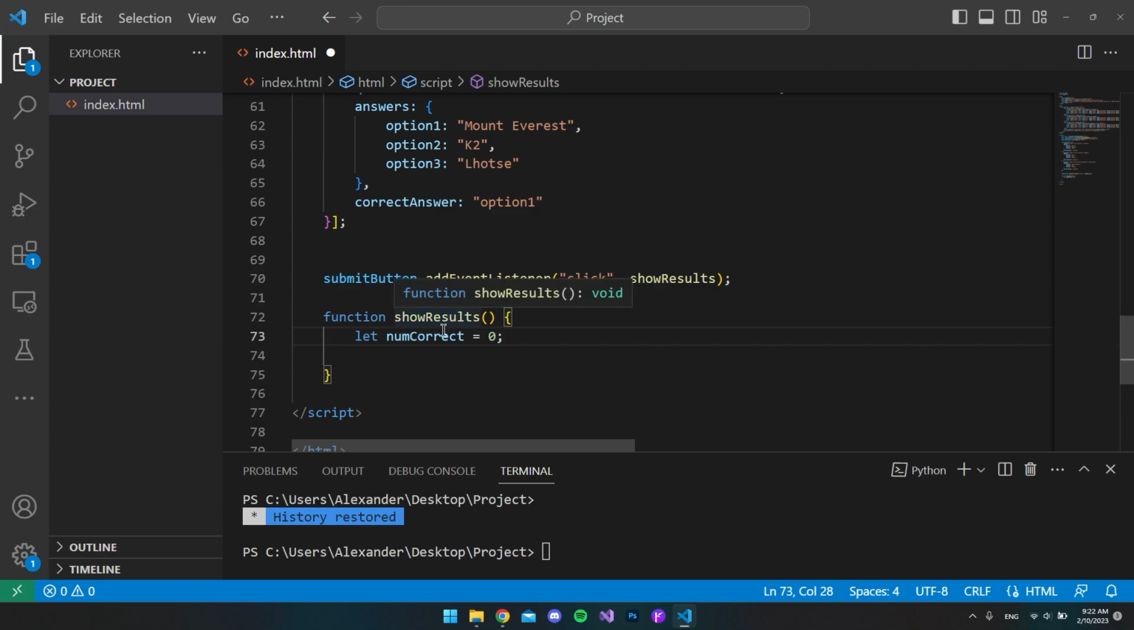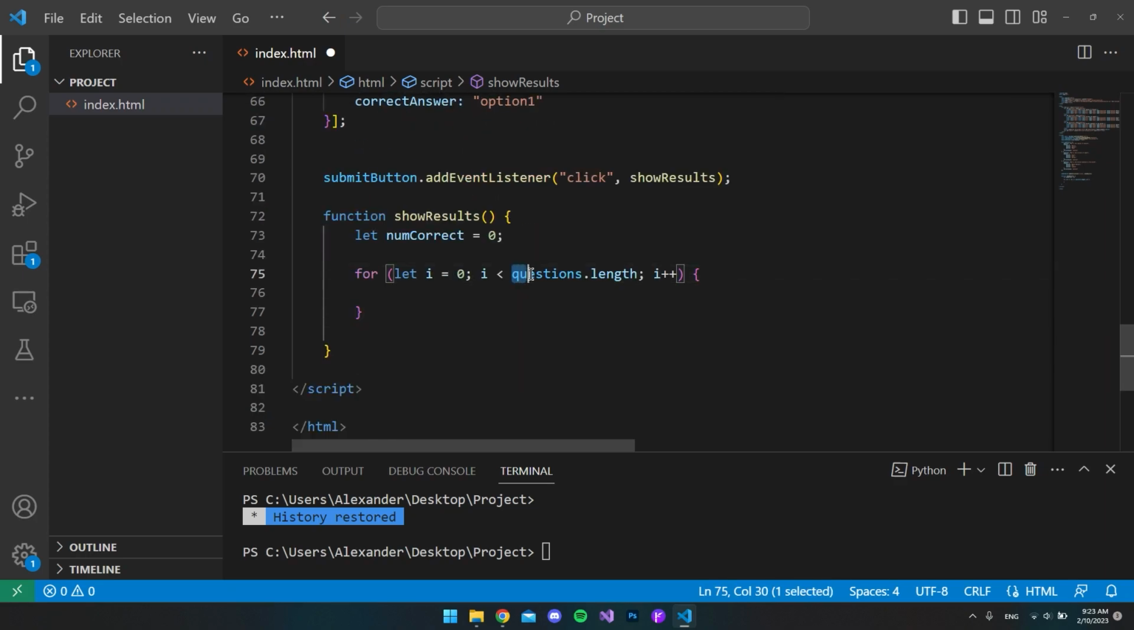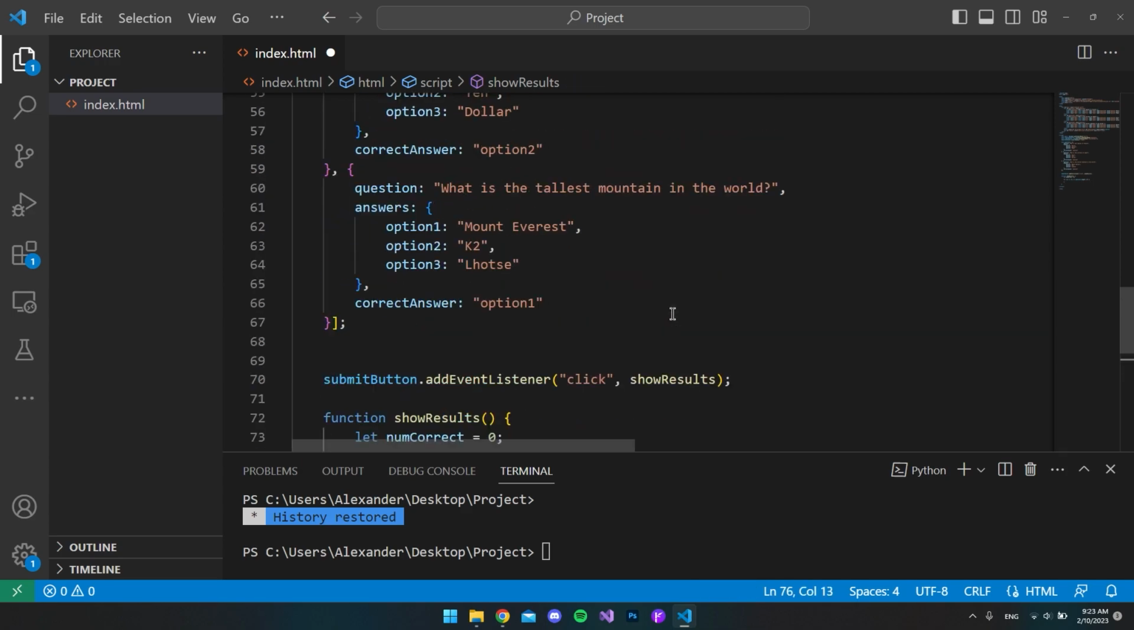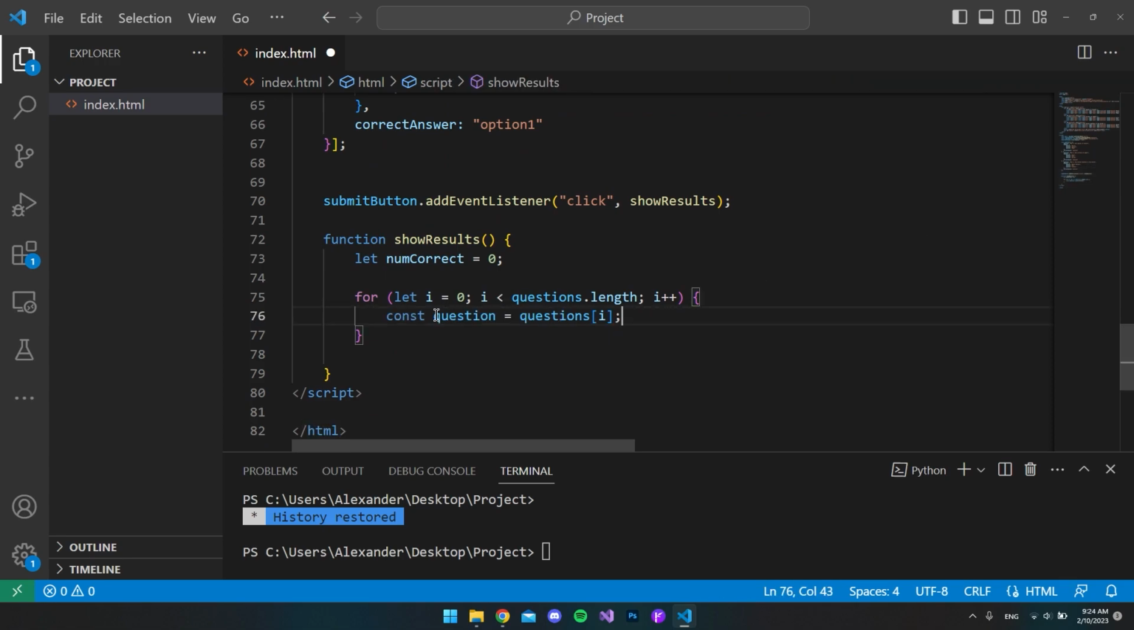But inside our show results, we want to add a variable called numCorrect. And what this will do is just to count how many answers we get correct in our quiz. So the next thing we will do is to loop through all our questions in a for loop. And this was just what I meant by we want to start at 0. So we start this for loop at 0. And that's why we call the first question here 0. And the first thing we will do inside our for loop is just to save the question's index inside our question variable, so that the question we're looking at right now is going to be saved in question.